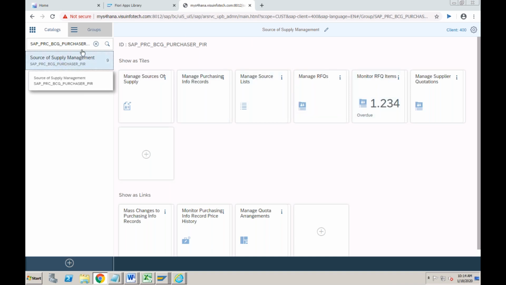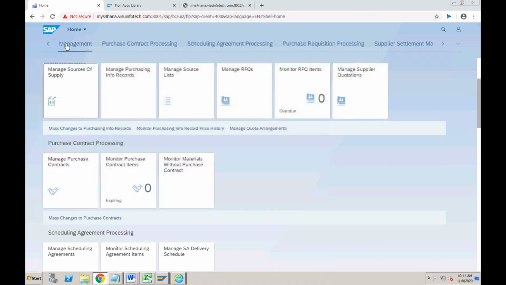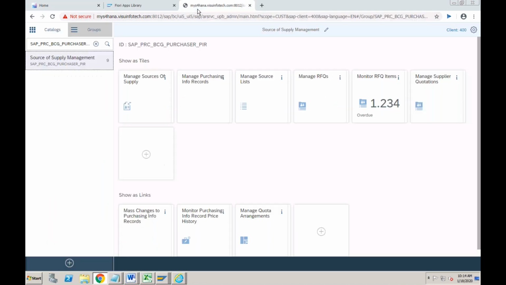Let's see. So this is source of supply management. If you go to source of supply management, this one, so manage source of supply, manage purchasing info record, like this, you have 6 apps. If you want to create your Z role and you want to delete manage source list from there, you can do that by changing this, which is not recommended in the standard roles. Don't try to change anything in the standard roles, because otherwise we will struggle whenever we are practicing, right?